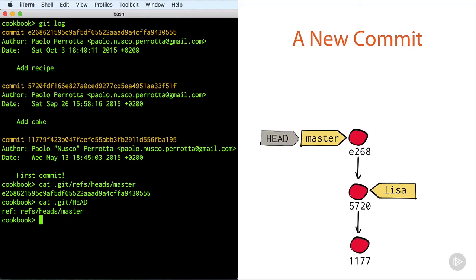So far, we didn't touch the new Lisa branch. Lisa is still pointing at the previous commit where it was when we created it. Now let's make Lisa the current branch. If you're used to Git, you know how to do it. It's an operation called git checkout.